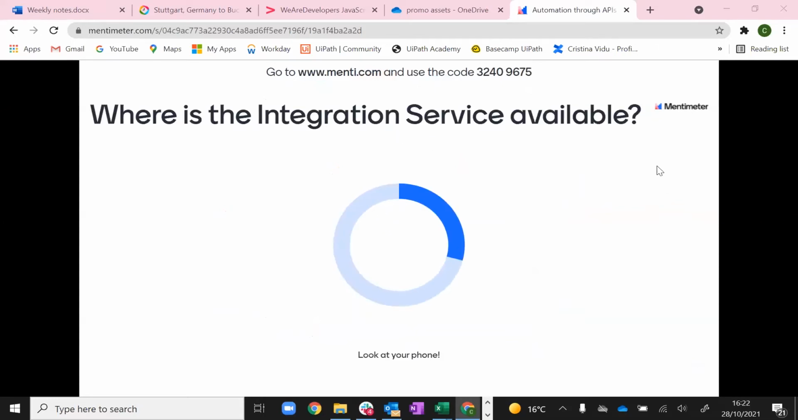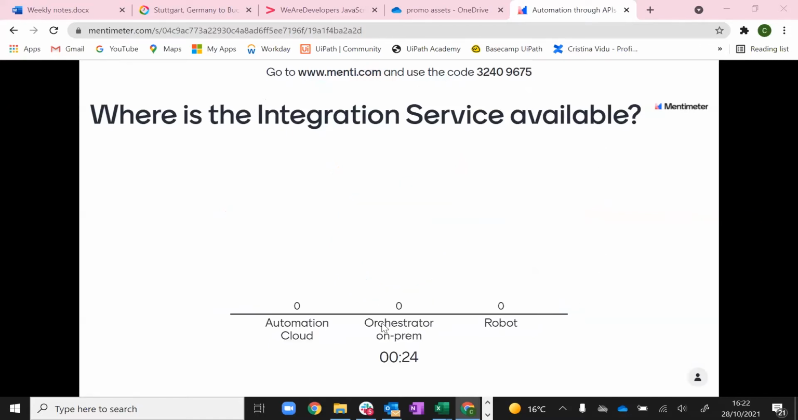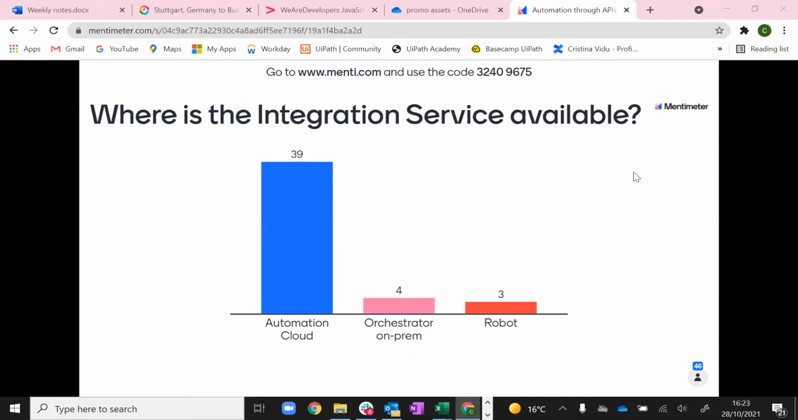Where is the integration service available? Automation Cloud, Orchestrator on-prem, or Robot? 20 more seconds to answer, and remember that answering fast gives you more points. So where is the integration service available? Okay. Time's up, and now we will see how many. 39 of you were right.